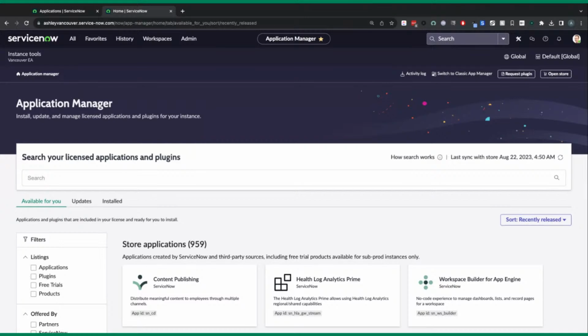So let's go ahead and just look here at the top. We do have this little breadcrumbs menu where, if we're in an application itself, we can get back to the home page right here from the top left corner. And then we have our activity log, which I'll cover in just a little bit. If you need to or prefer for any reason, you can always switch back to the classic app manager. And then we do have the options to request a plugin from support or go into the store from here as well.